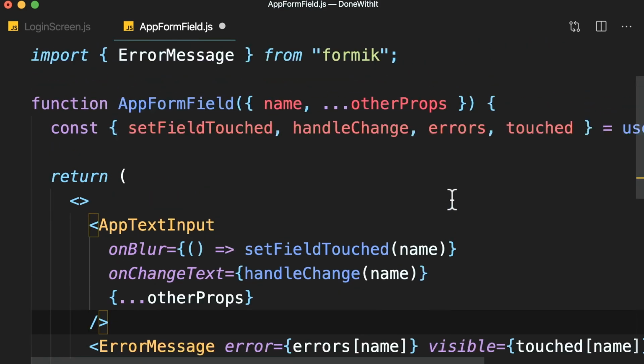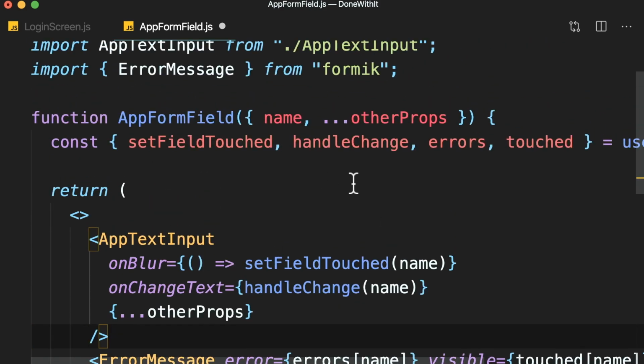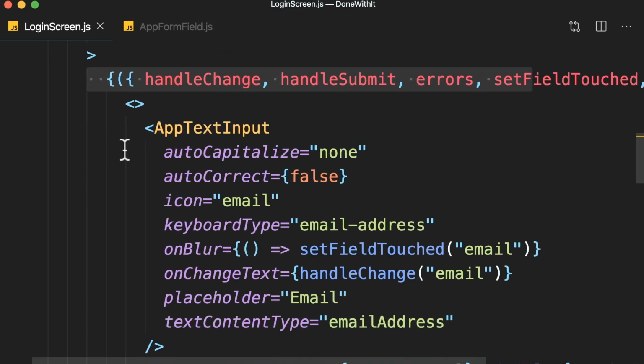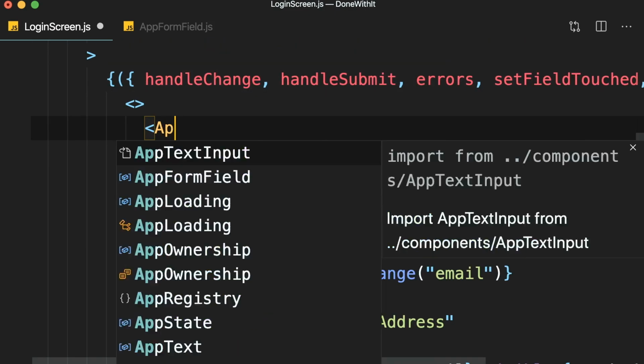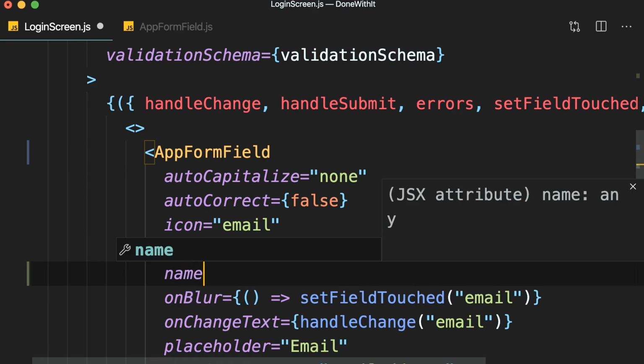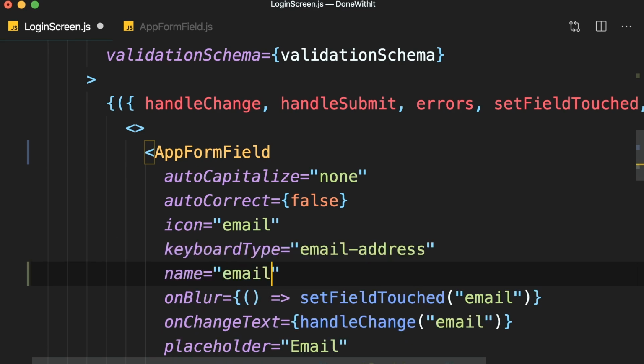Okay, now we have a reusable form field. So we can go back to our login screen. I'm going to replace this app text input with app form field. Now every form field should have a name property. If we don't set this, we're going to get an error. Now the proper way to handle this is using prop types. We'll talk about that in the future. But for now, let's set the name prop here. So I'm going to set the name to email.